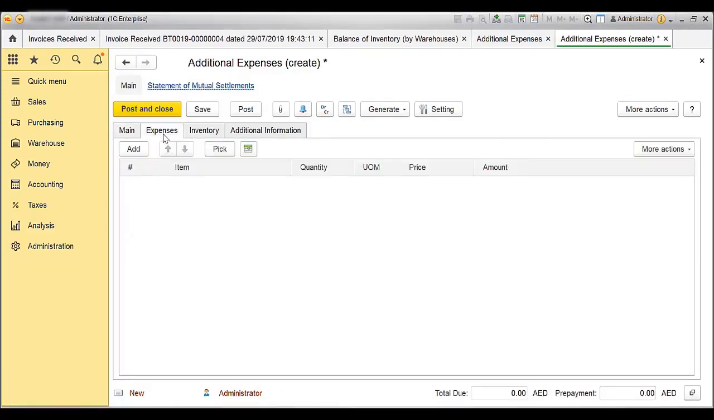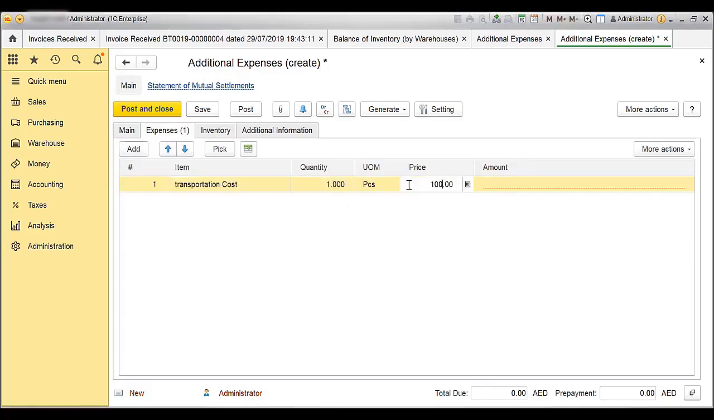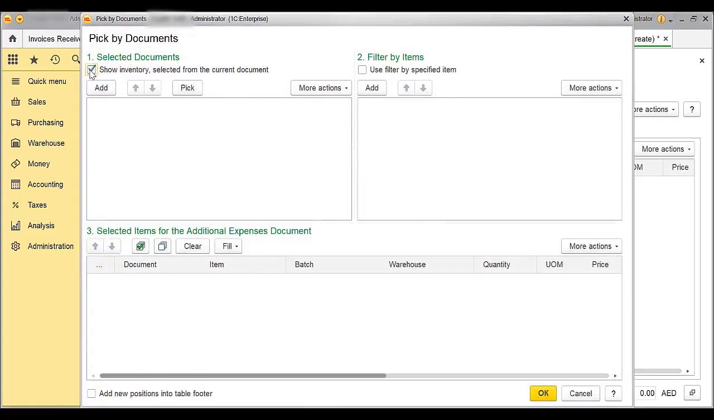In the Expense tab, add the expenses incurred and which need to be added to the cost of item. In Inventory tab, fill in the documents of the invoice received and the list of the items to which the costs need to be allocated. To add the inventory, click on Pick by Documents option. Enable the option Show Inventory selected from the current documents to have the items shown separately.